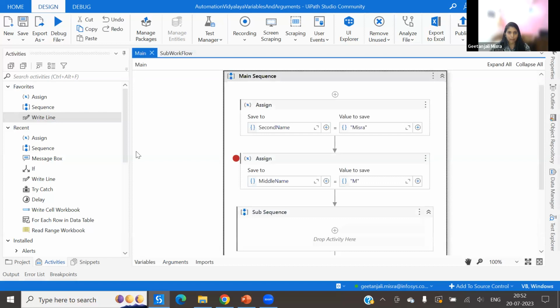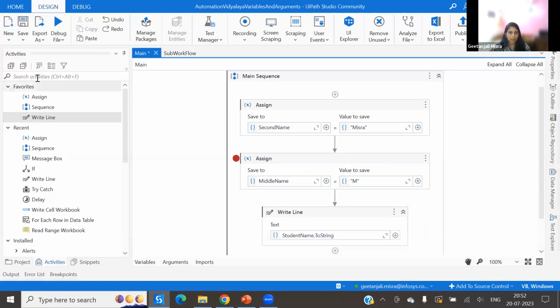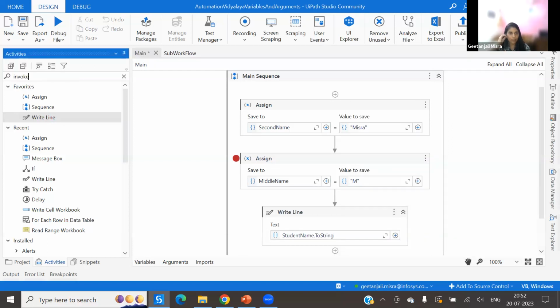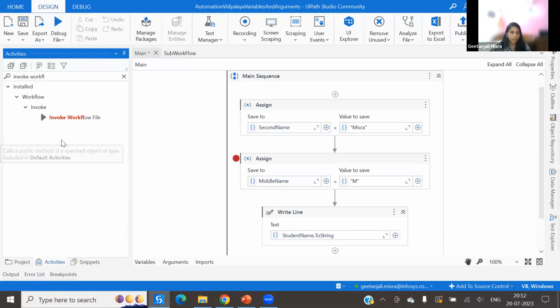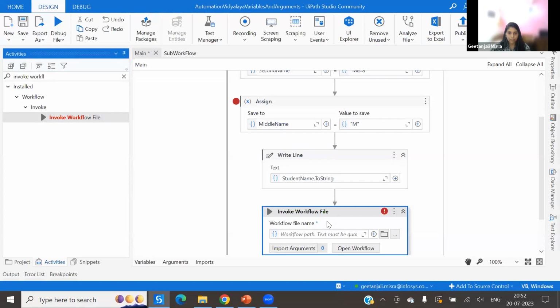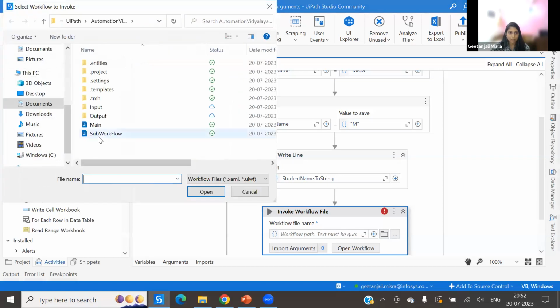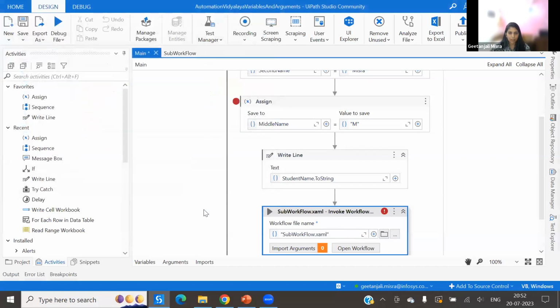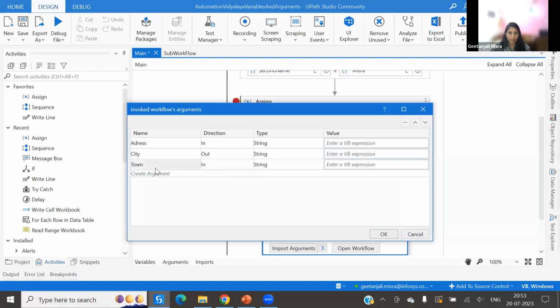Now I go to my main flow. Here what I will do is I will use an activity called Invoke Workflow File. I'm going to drag and drop that here. Now what I'm going to do is I'm going to select my workflow. This is the sub workflow we created, right? So I've now selected my sub workflow. Now if I do an import arguments, you can see the arguments we had created in our workflow, right? Address, city, town, these are coming here.